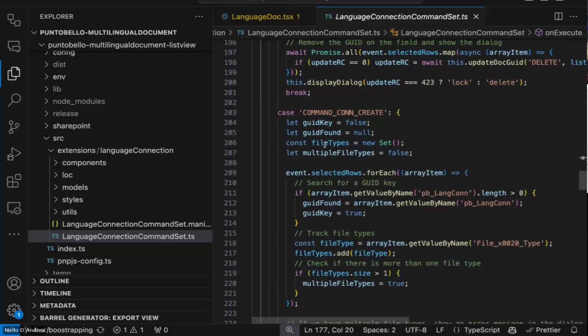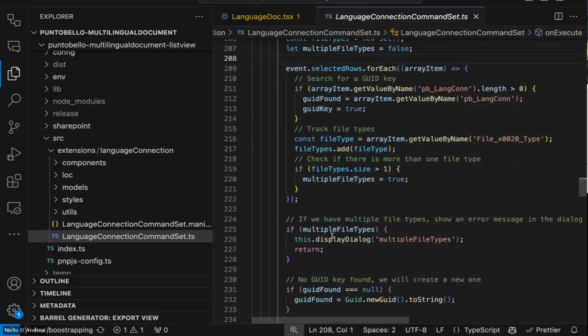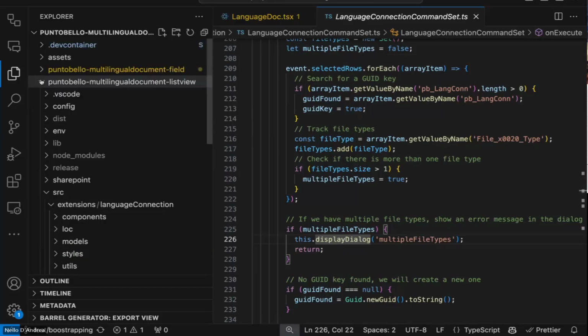You can see, for example, that we check if we have different file types, because one card or one item is always of the same type. So if you try to mix a Word document and a PDF, then you will get a little dialogue telling you it is not possible.